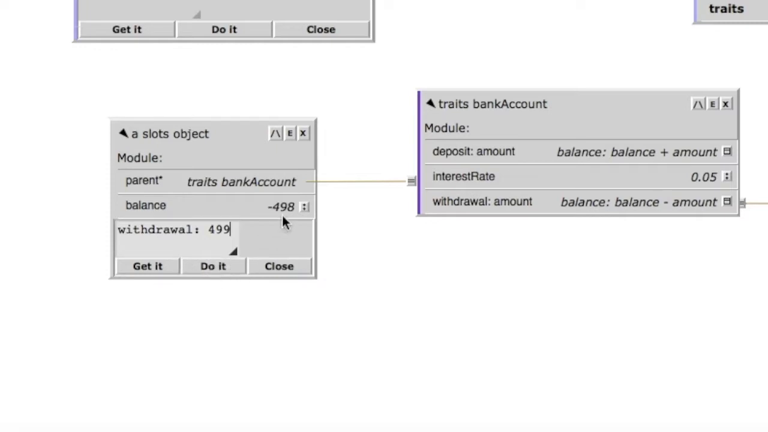So let's say do it, and look now, poor sucker's got minus $498. If we wanted to have a special withdrawal just for this one bank account, we could add another slot and call it withdrawal and amount, and maybe it's special. It only takes out half the amount you put. And so it'll say, hey, is there a withdrawal slot? And it'll be like, yes. And so it'll never get to looking in the asterisk ones, all right?